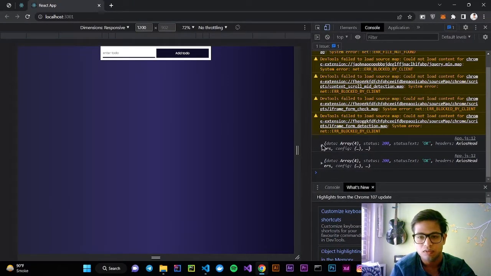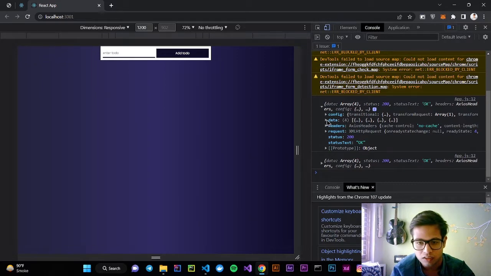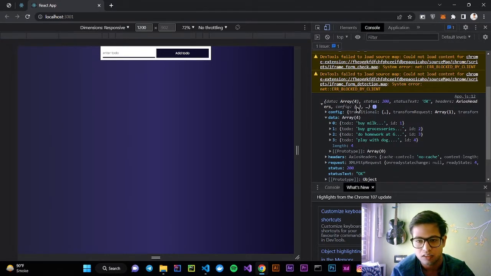So you can see our output. In the output you can see here data. So in the response we have data and you can see our to-dos. We have 4 to-dos, you can see. Now let's print these to-dos into a list here.